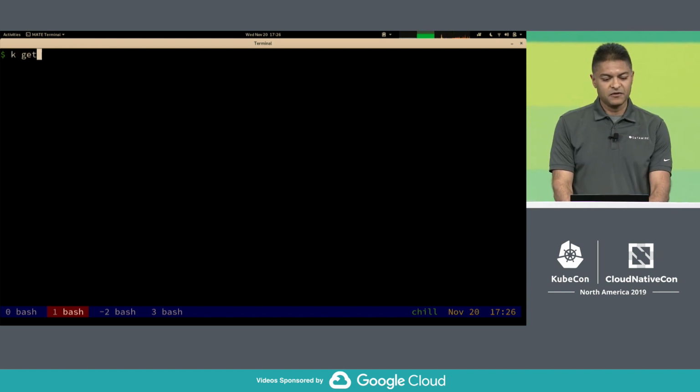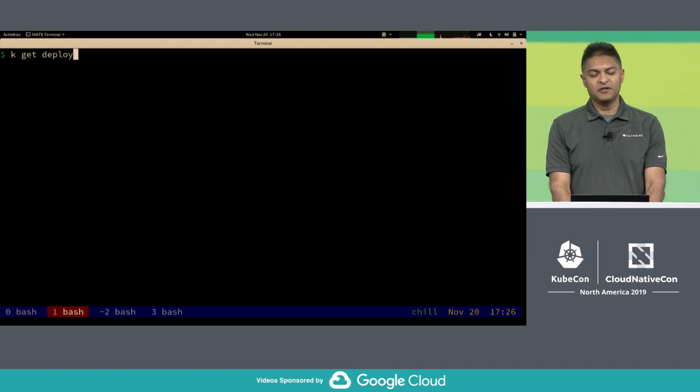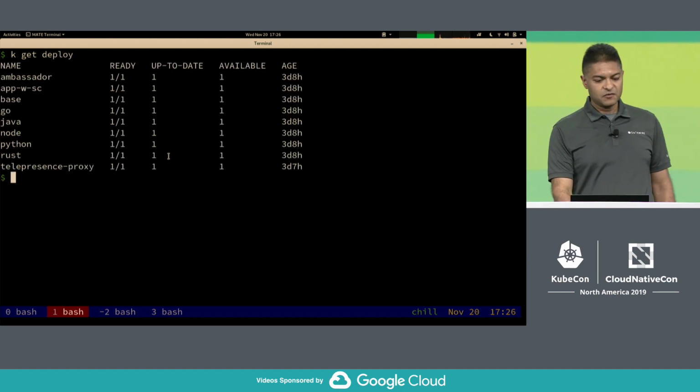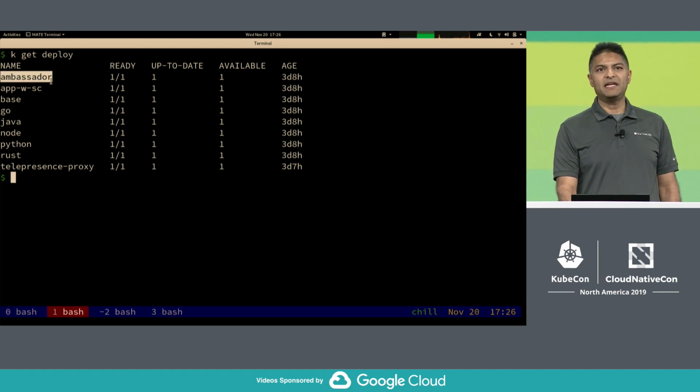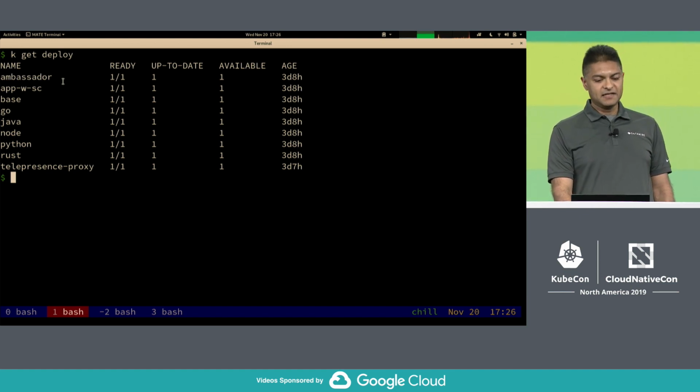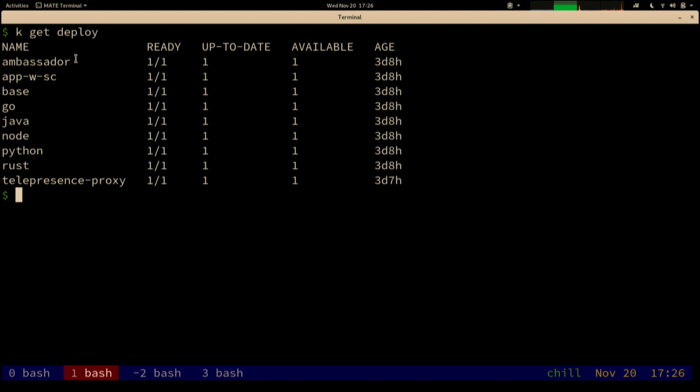So let's take a look at what's going on in this cluster. I'm going to do a kubectl get deployments. And this is what we have. We have Ambassador. This is my API gateway. Sorry for the small text. I'm going to try to read out loud everything that's important. When I use curl commands to access the cluster, that's what I'll be hitting. And then we have a bunch of other services running. In this case, we're going to be looking at the Java service. The Java service and all of these other services all call into a base service that's also running in the cluster. Okay?